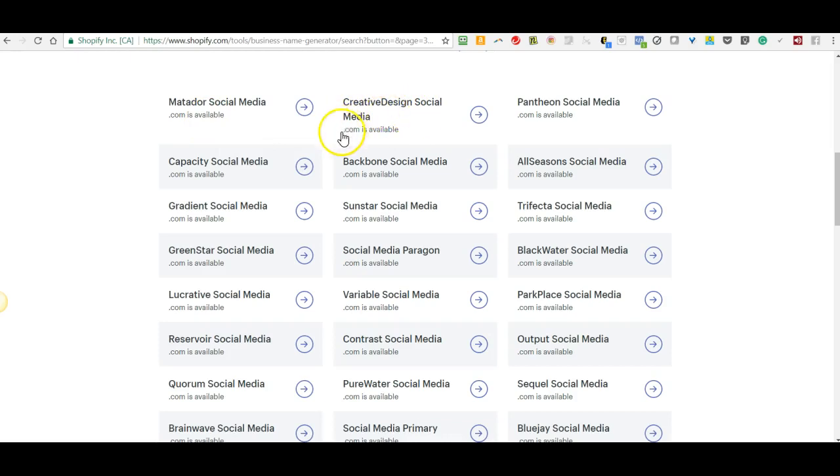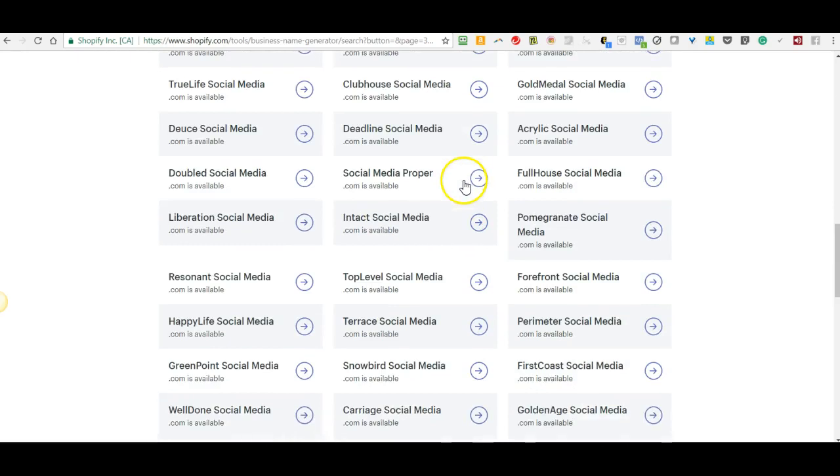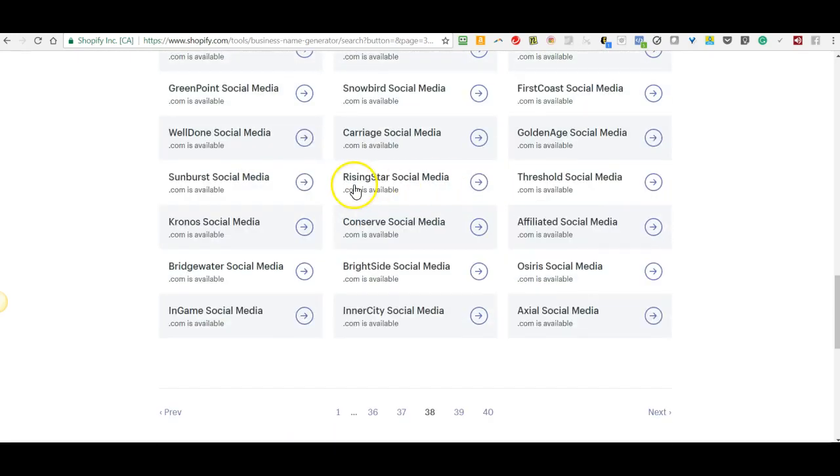Creative Design socialmedia.com. That's actually a nice one. Pantheon, Capacity, Backbone, All Seasons, Gradient, Green Star. And then it'll even put like social media Paragon. It'll put the word first, right? So you can just keep going down. Rising Star social media, Bridgewater social media.